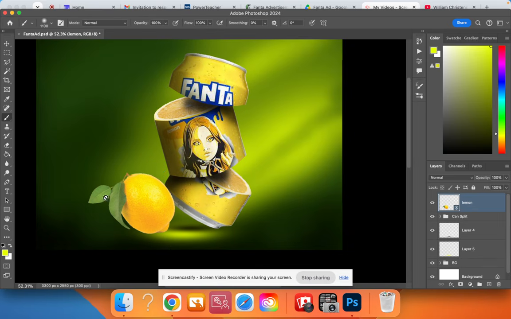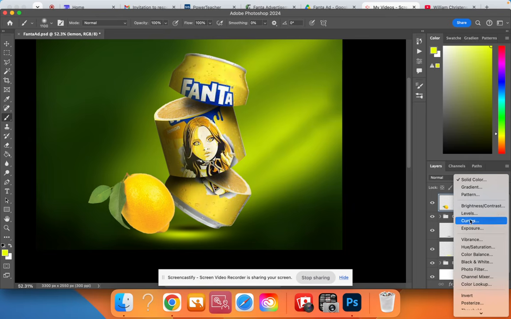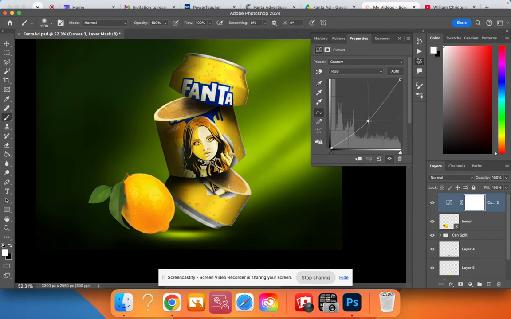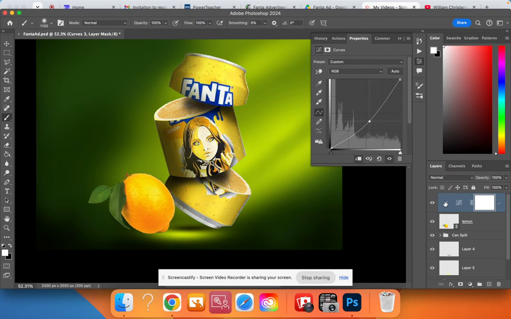One thing we can do is up our contrast like we did with the can. We're going to go right over here to our fill adjustment layers, and then we're going to go to curves, and we're going to drag this down, and we're going to hit Option Command G so we clip it so it's only happening here, and then we can get an idea right here of where we want that lemon to be at.